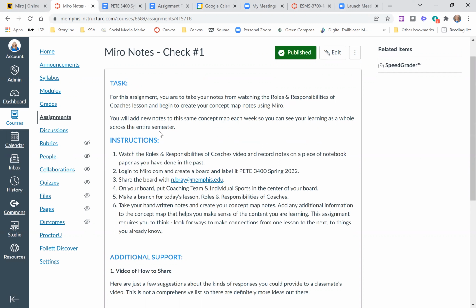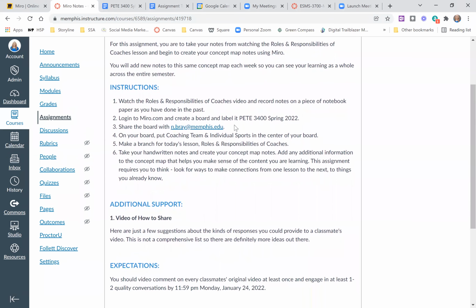All right, one note, you will add new notes to the same concept map each week. So you will not create multiple ones. This one concept map will grow and grow and grow. And that way you will be able to see your learning over the entire semester. And I will be teaching you this in future lessons. So no need to worry about that now.